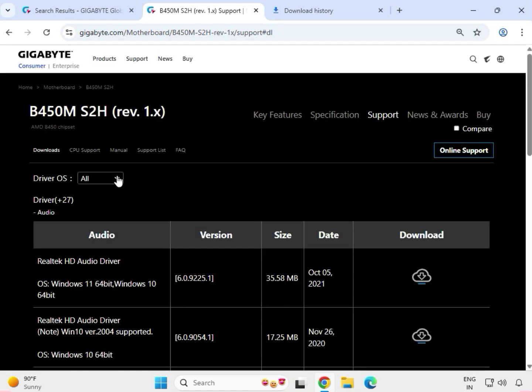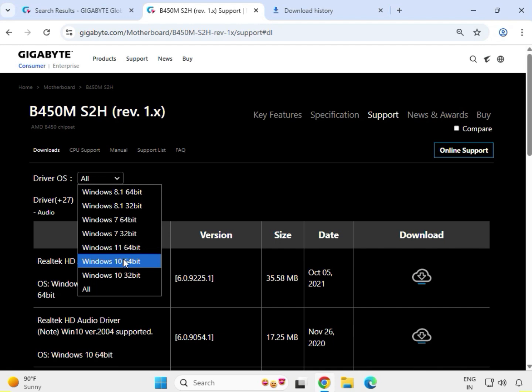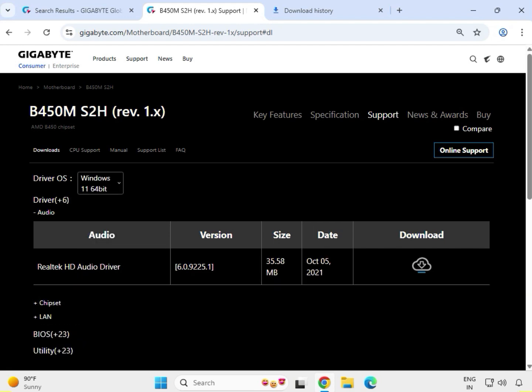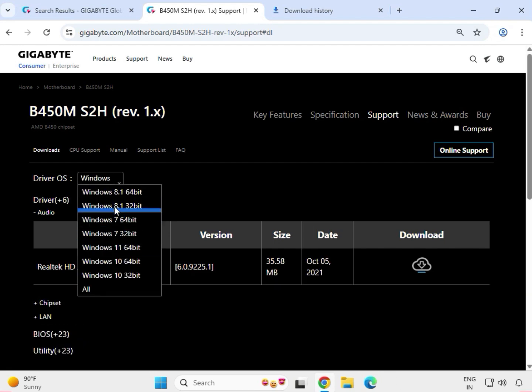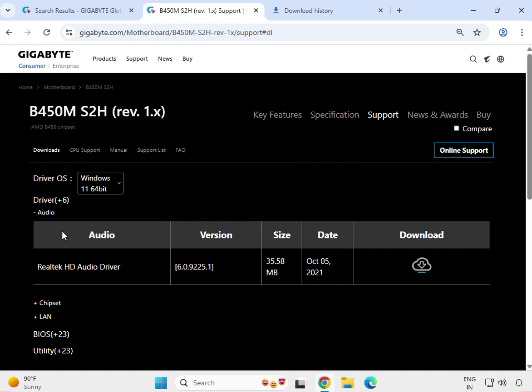Then select your operating system, Windows 10, 7, 10, all. Select the operating system which is required, Windows 8, 7, 10. All the installation processes are the same. So this is the audio driver, Realtek audio driver, and click to download.